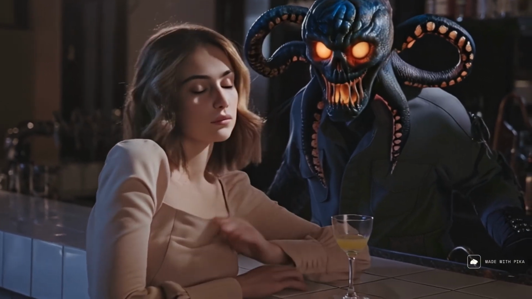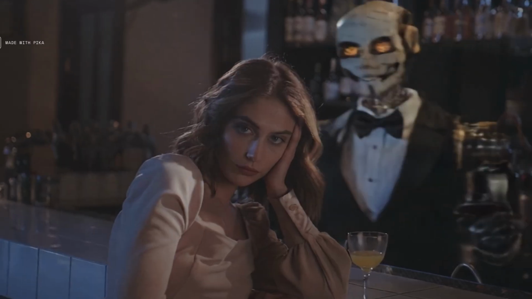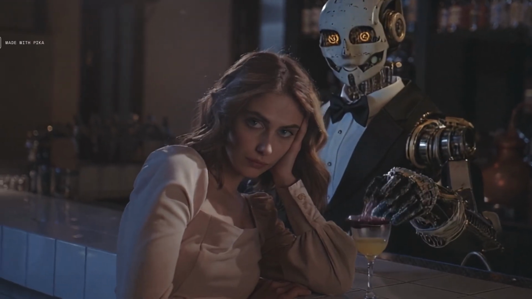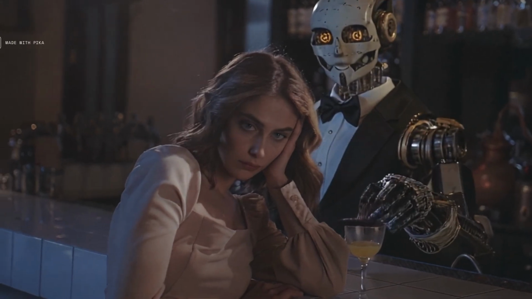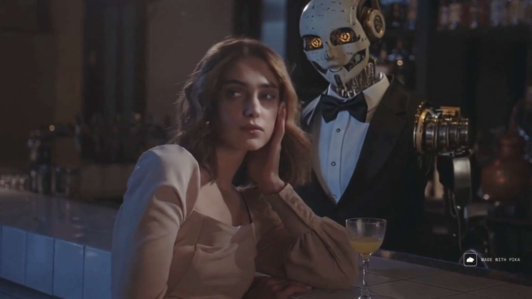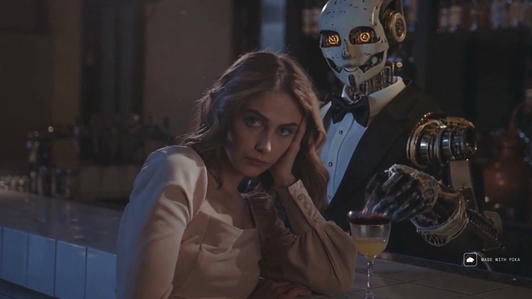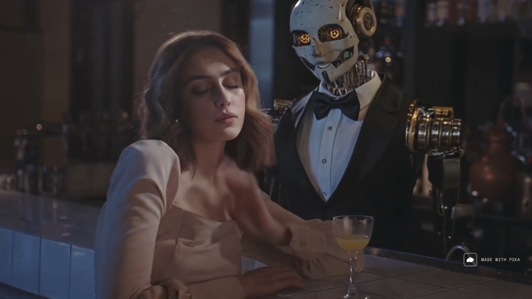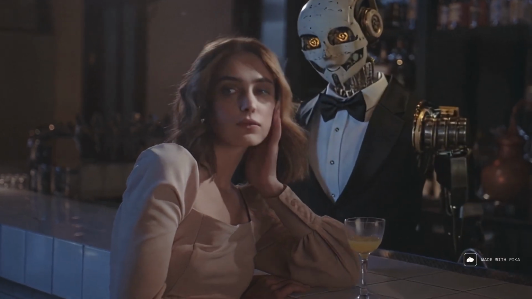Since the octopus man went behind the bar, I thought I would give the woman a robot bartender, and I wanted to have him carrying a glass of wine, which almost worked. In terms of lighting and everything and integration, it kind of works well. The compositing is pretty good going behind her. It's just that the motion is not that great.